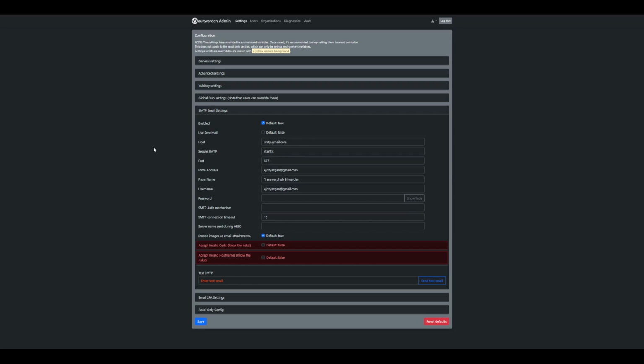For the from address, I'm simply using my general email, and the from name I've customized to work with my system. For the username and password, this will be for whatever email that you are doing the from address for. The username, again, will generally be the same email. And for the password, at least in Gmail's case, we will actually need to create an app password.